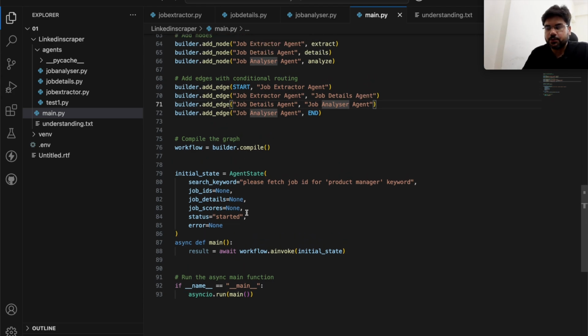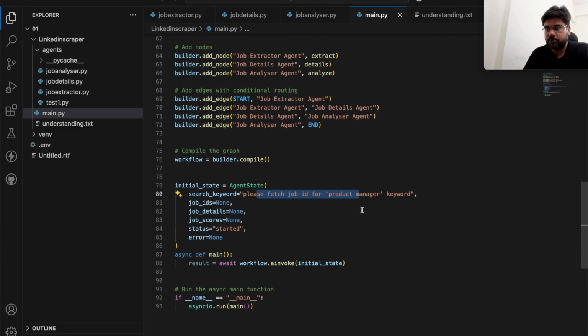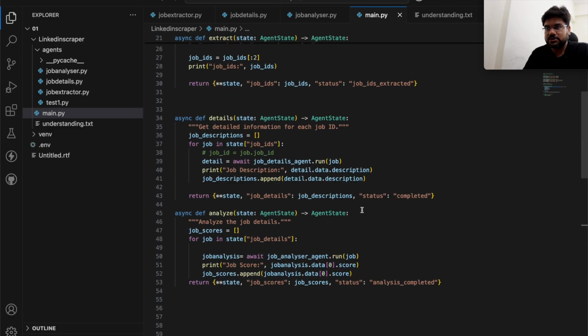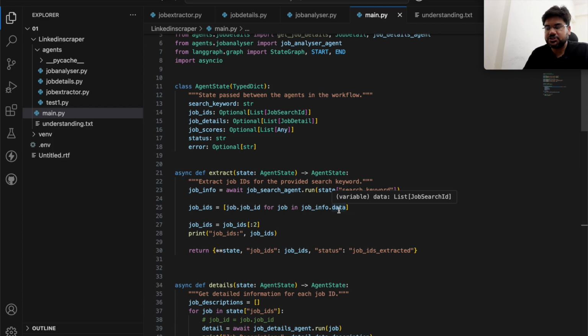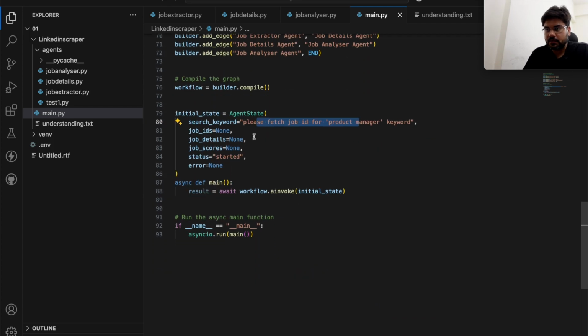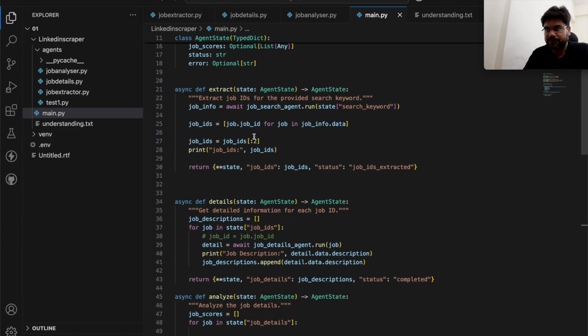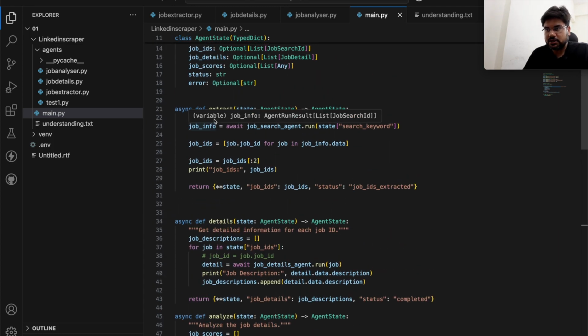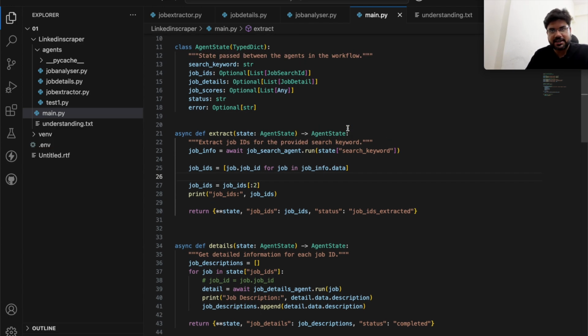So in the initial state, the prompt that I'm giving is please fetch the job ID for product manager keyword. Now this initial state in terms of the search keyword is going to be fed through this function, the extract function, which is a node, and we are going to call the job search agent over here, and we are going to give the search keyword, that is the initial prompt that I have given.